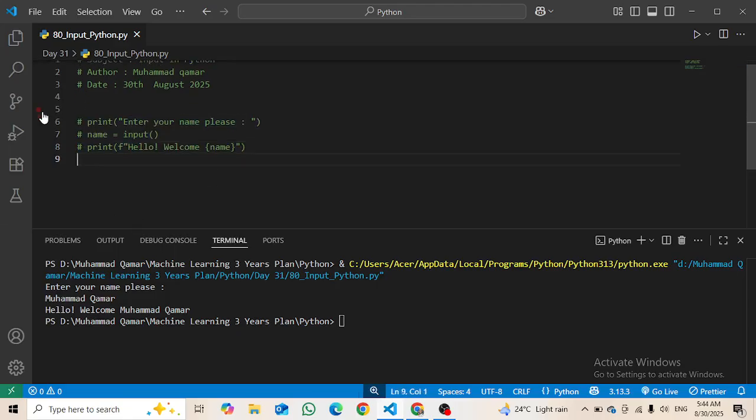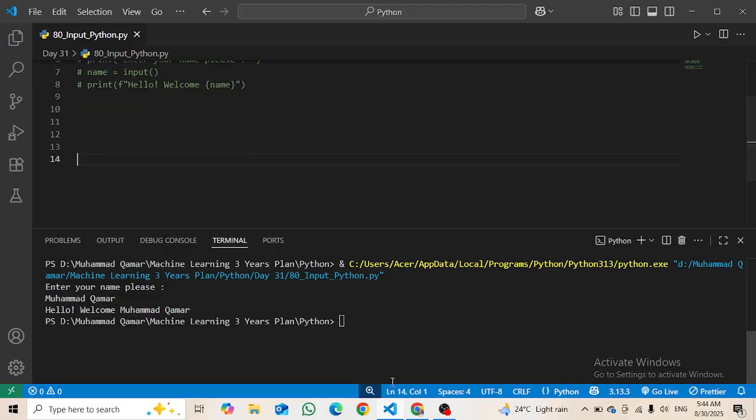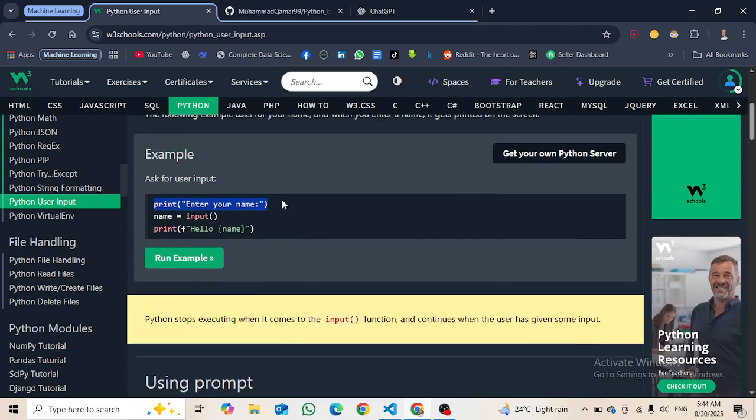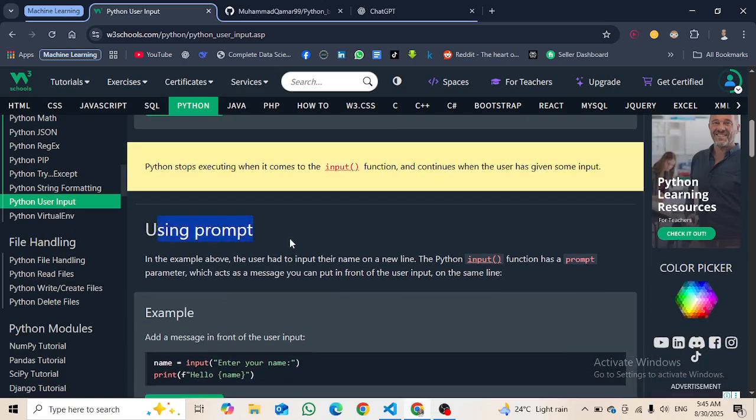But this method is now so old, we are not going to use this method. We are going to learn about something else. Python stops executing when it comes to the input. Python is an interpreted language, so it executes line by line. When Python comes to this line, it stops here and continues when the user has given some input. Until you give it some input, it will stop here. When you give it some input, then it will execute the next line also.